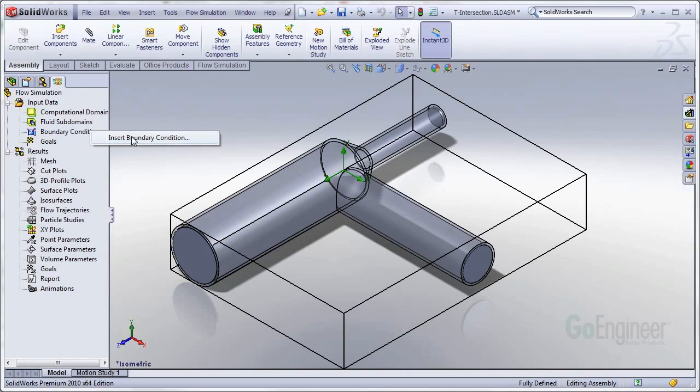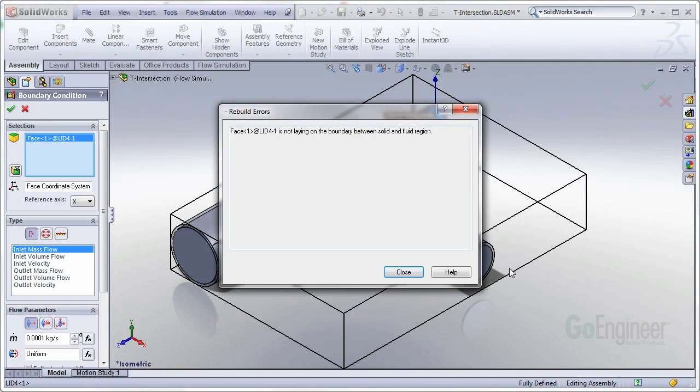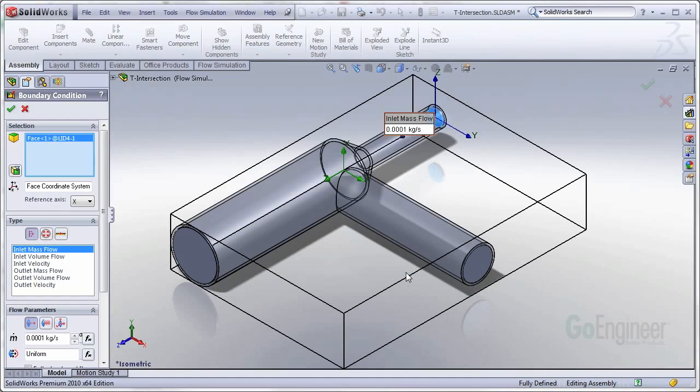So when I go to try to define a boundary condition, I make my selection. I leave all the defaults for a flow inlet boundary, and I get this error. Face is not lying on the boundary between solid and fluid region. Now, this can be a little more troubling if you have a lot of entrances and exits to your model. You'd have to normally go through and check each one and ensure that you have a proper contact between the lid and the model to close off all of these entrances.